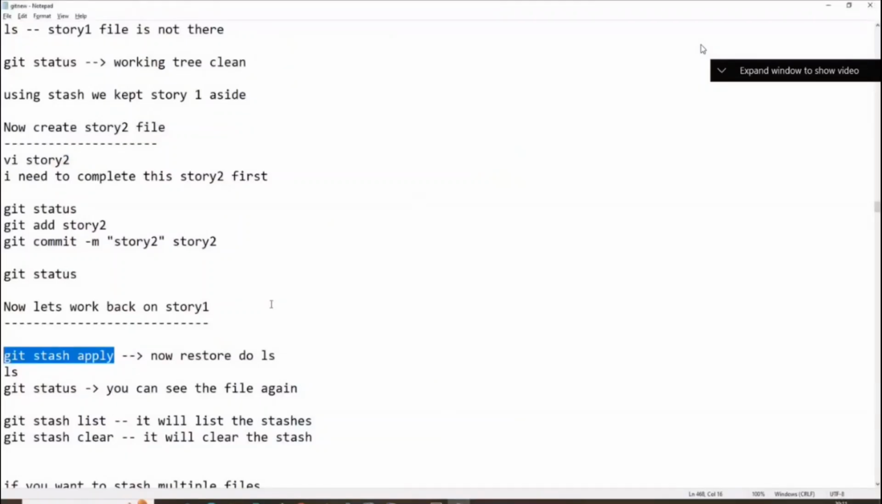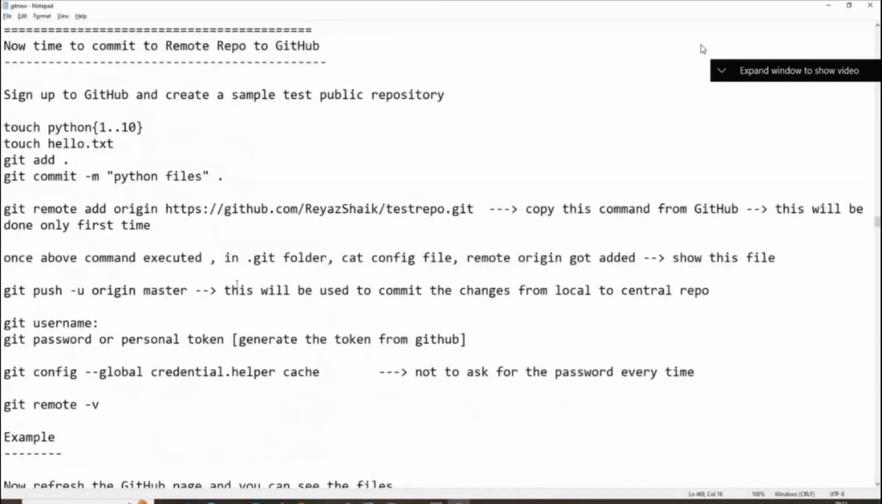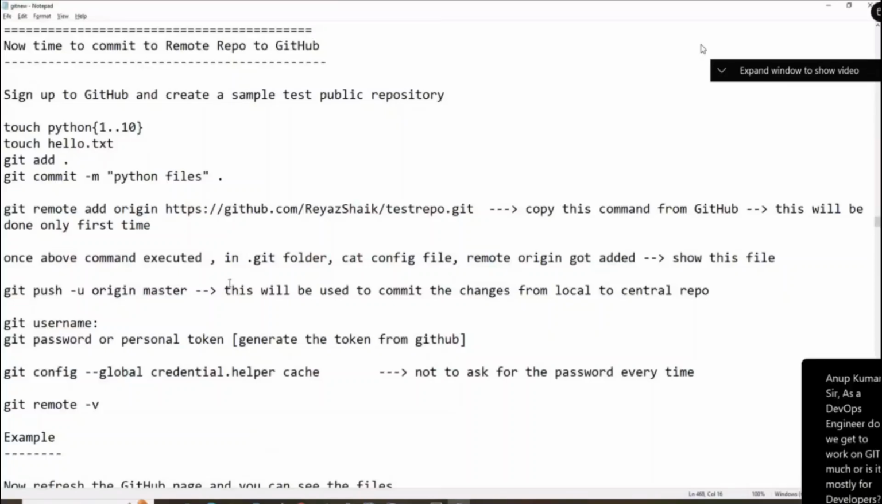Okay. Now let's move to the important concept of Git. Let's move on to GitHub. Yes, you can do the cherry pick also. I'll talk about that. Okay, so here we have GitHub. See, whatever that we are doing it here.